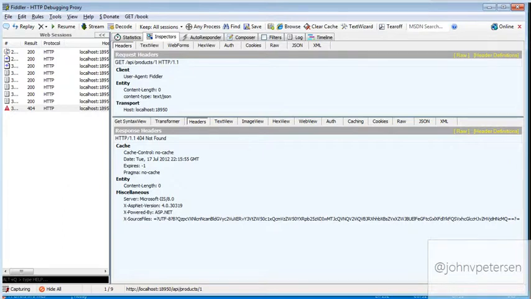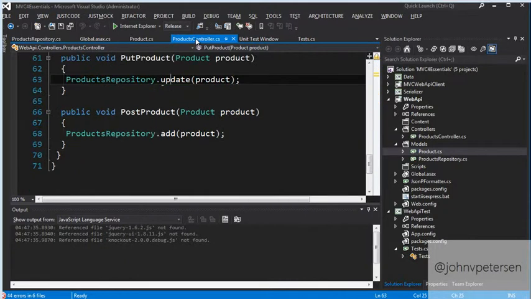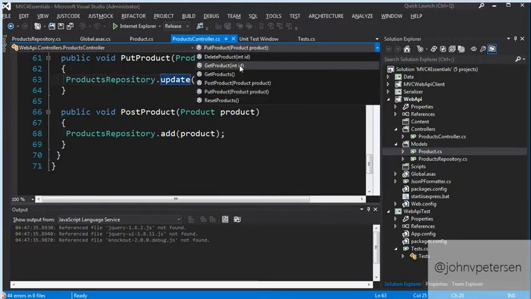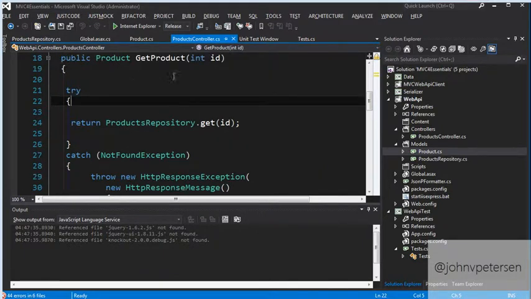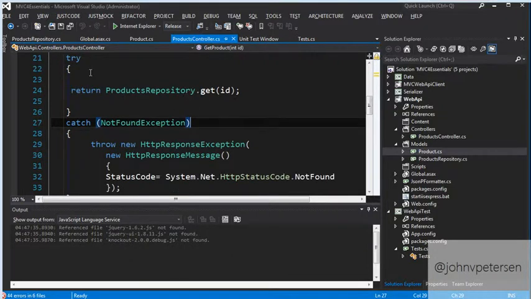Let's take a look back over at our products controller and let's see what it's doing. Let's go to the get product. So check this out. It says, well, okay, let's put this in a try. So it says, well, return product repository get ID. Now it turns out that I have the product repository. I have a not found exception. I create an exception. And you can see what we're doing here is I'm catching it, and then I'm throwing a new exception, and it's a special type of exception. It's an HTTP response exception.